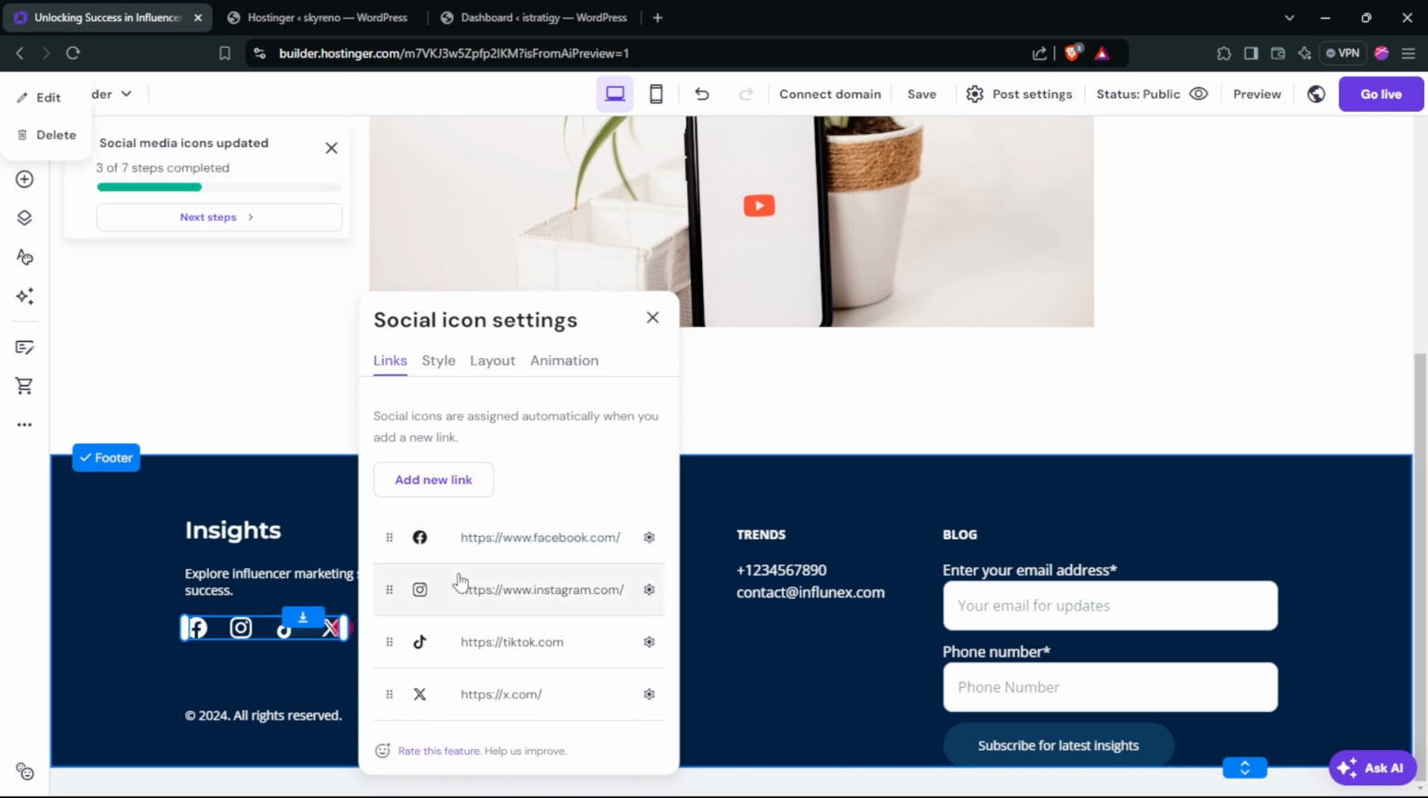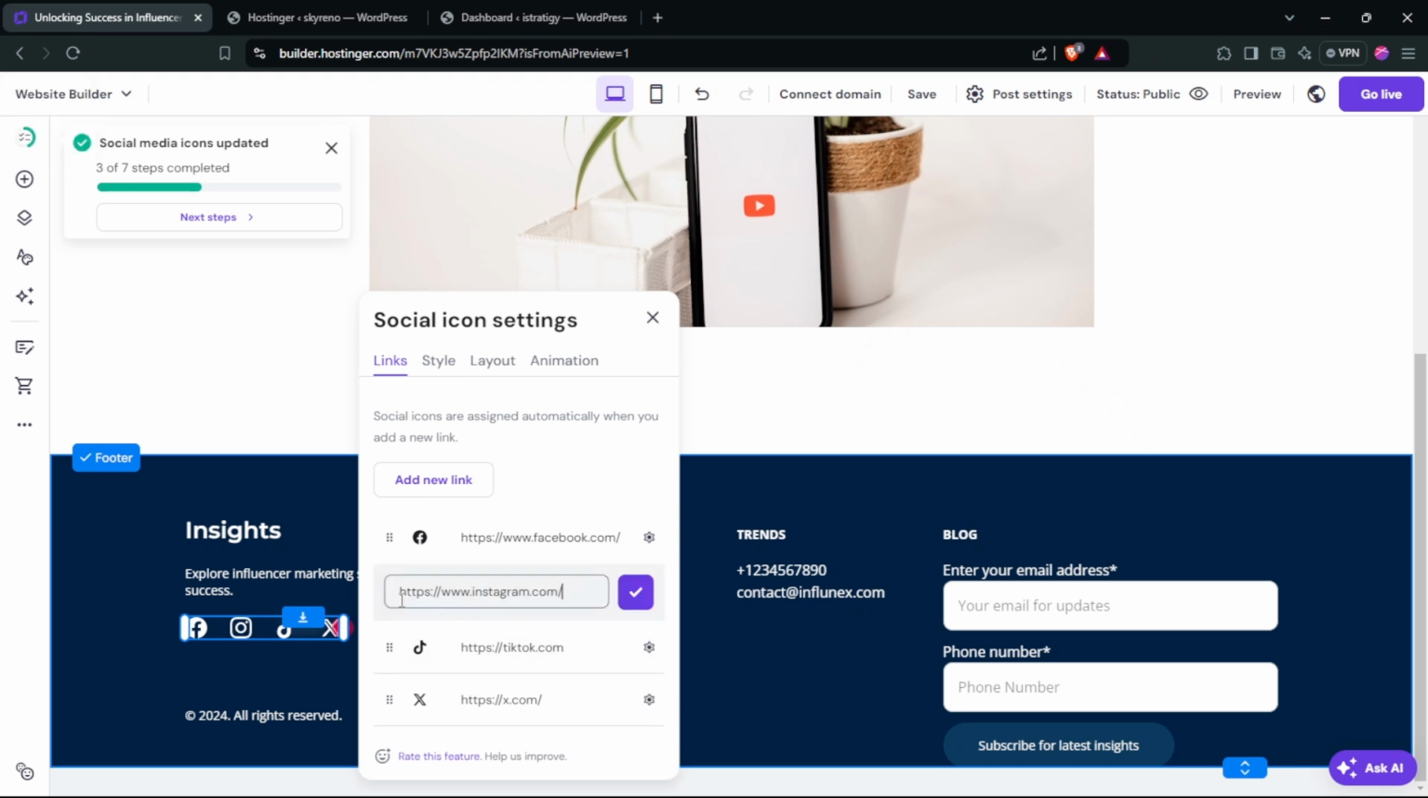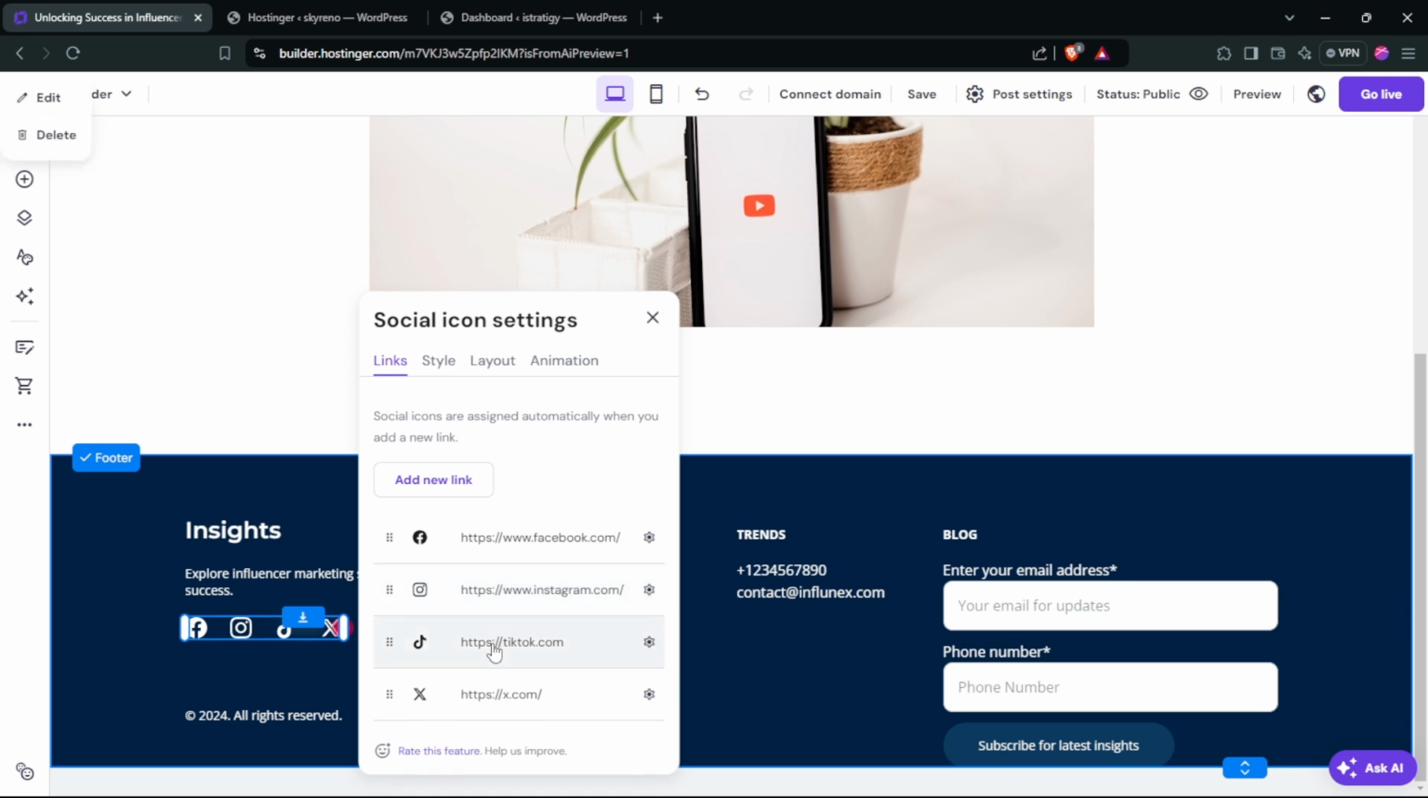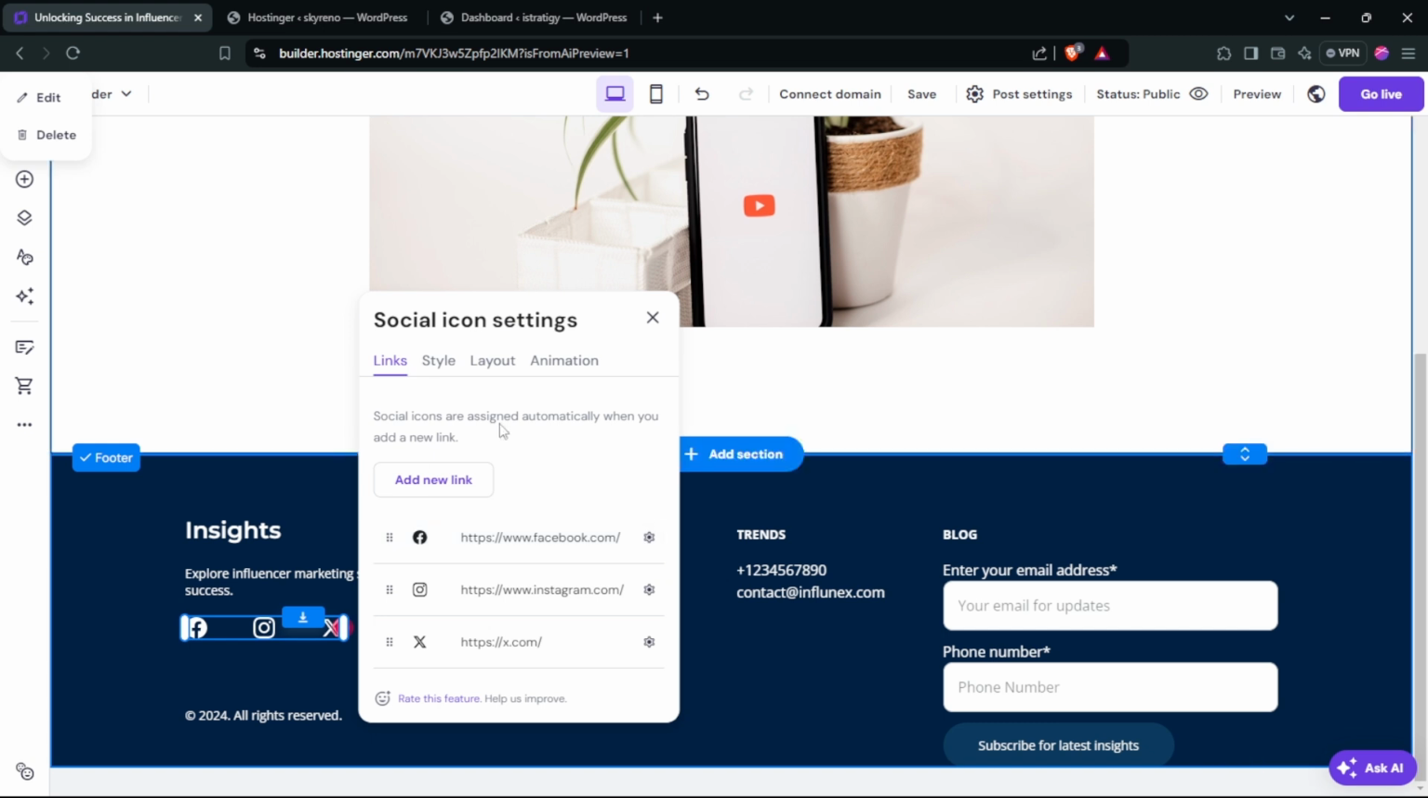It's the same thing with Instagram. Just click on this, settings, edit, and then just add your Instagram link, and then just click save. It's the same thing with TikTok and also Twitter. If you want to remove something, for example, you want to remove TikTok, just click on these settings and then just click delete. Next, we have the style.